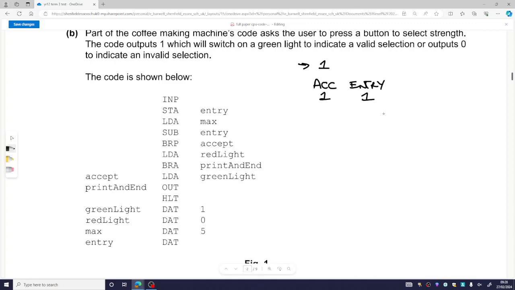Right, it then says load to the accumulator whatever is at location max. So at max we got 5. So a 5 will appear in the accumulator. It then says subtract. So subtract from the accumulator whatever is at entry. Now entry had a 1. So when we do that subtraction, as long as you don't mess it up, hopefully you get 4 in your accumulator. Easy to mess up. I've messed up things worse than that in front of you lot, I think, most of the time. There you go.